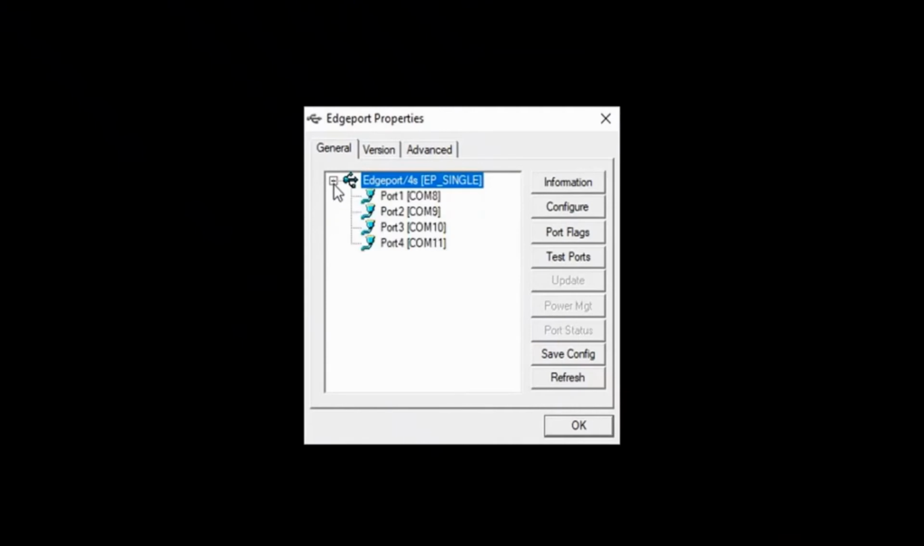Here you can verify that you have 4 comms hooked up. In this case we do, 8, 9, 10, 11. So we'll go straight into the setup.